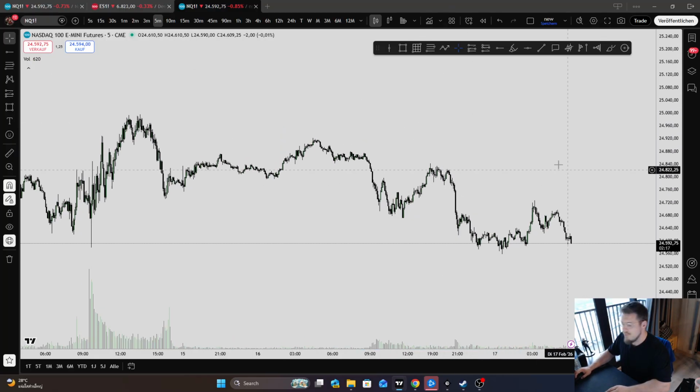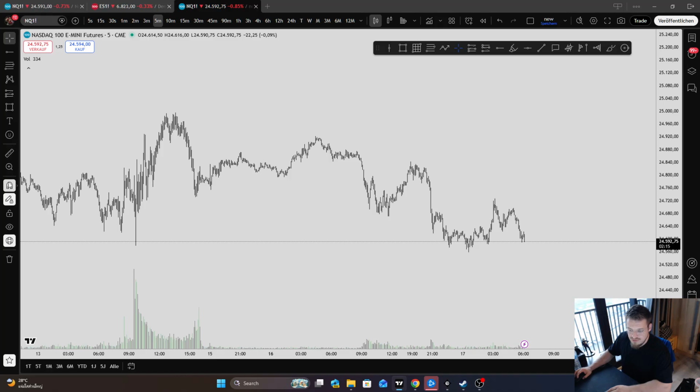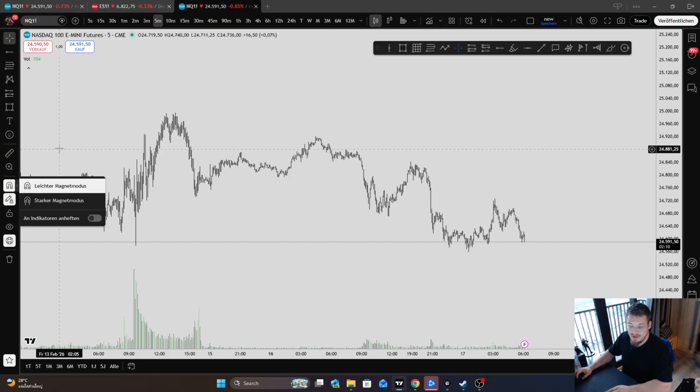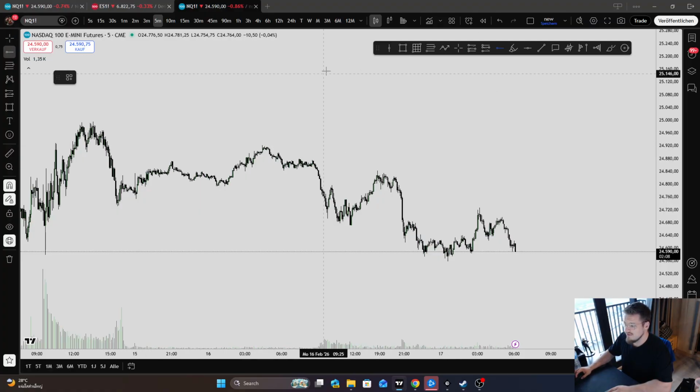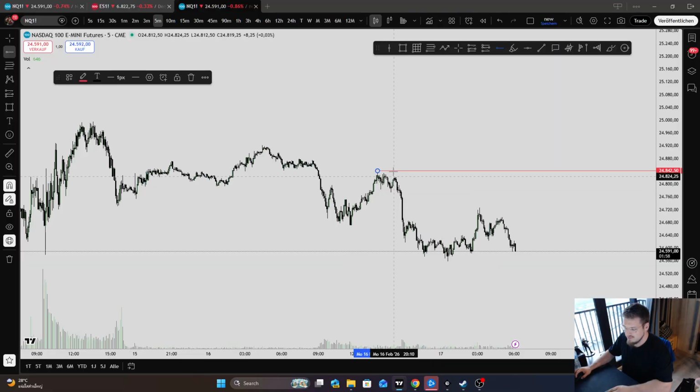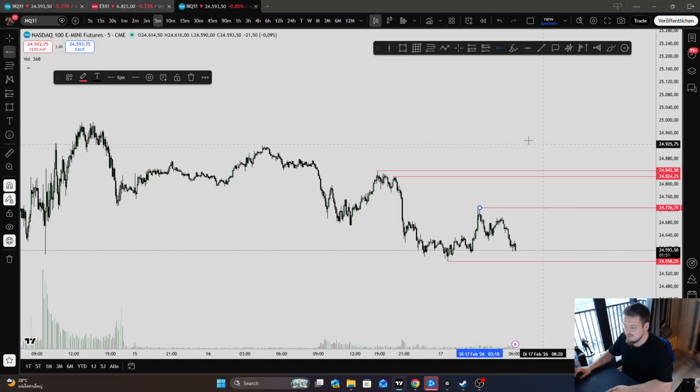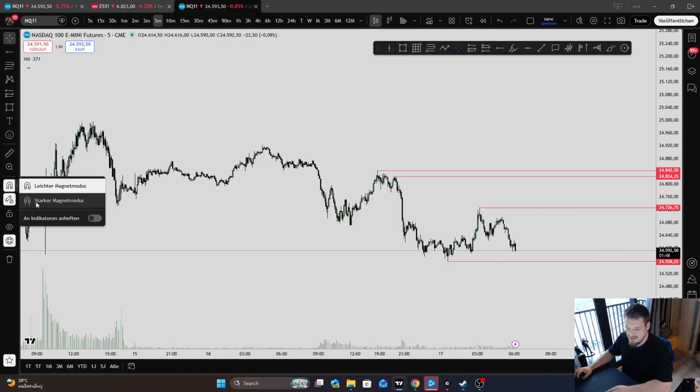Okay, then what do we have also here on the left side is like the magnet. I use the light magnet mode. What does it mean? When you take your tool and then you go to important price point, you see like the crosshair fixes to the point, so you get the right price level you want it to attach. If you take the strong magnet mode, it can be too strong, the light one is perfect for me.